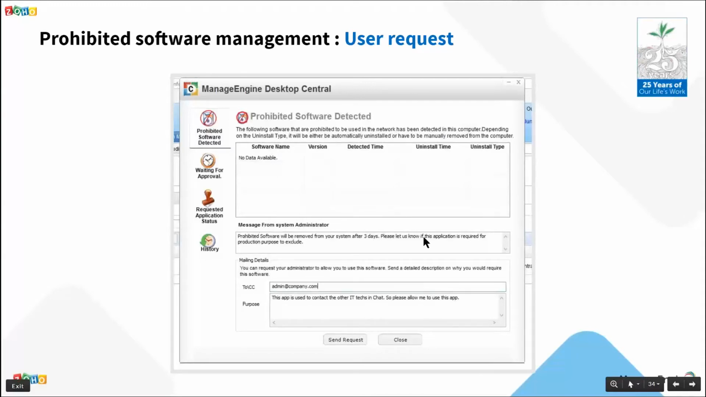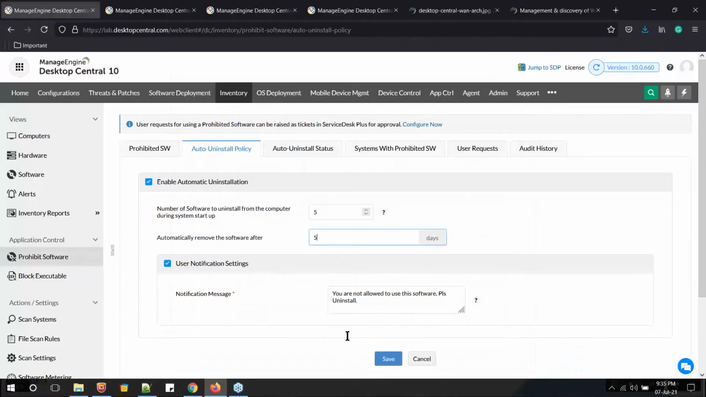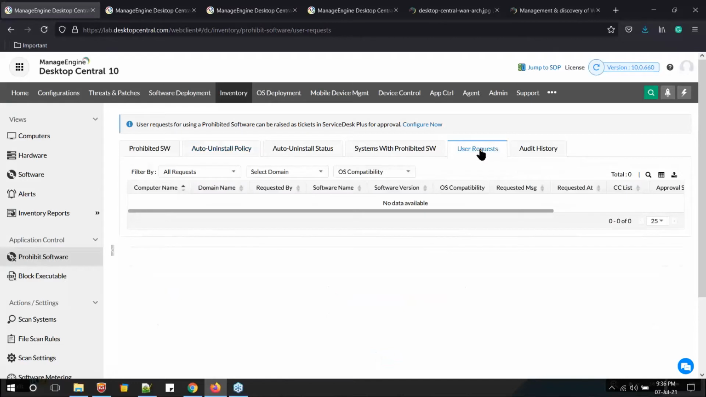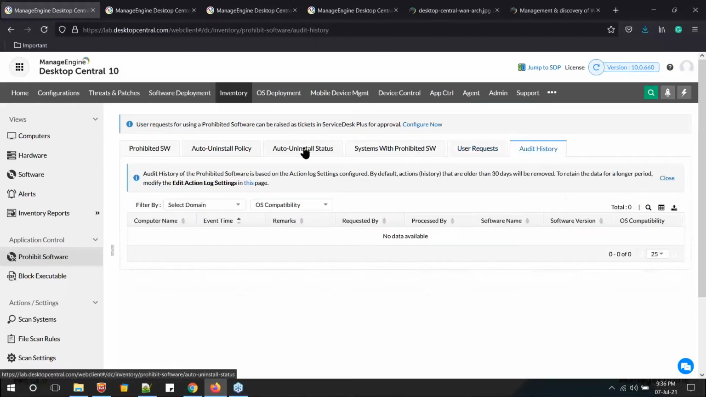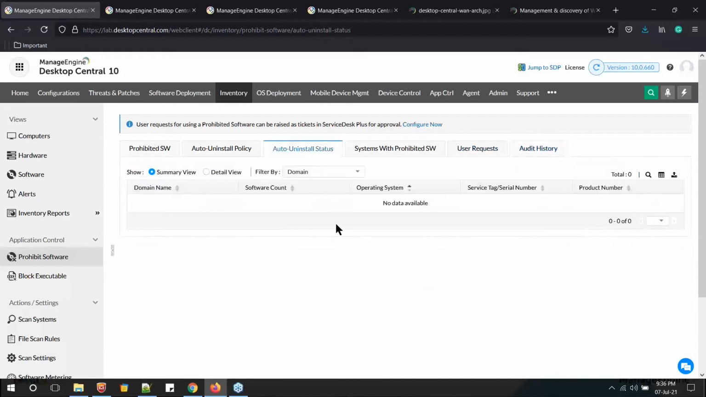So at the bottom of the page, the end user himself can type the message, communicate to the administrator, and click send request. This request will be here under user request. So as an administrator, I can review this and approve or decline the request. And I can see the audit history, and I can see the auto uninstall status, right?